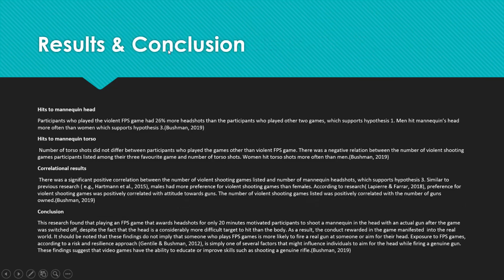And the results and conclusions from this study, starting with the hits to the mannequin head. Let's see that. Participants who played the violent FPS game had 26% more headshots than the participants who played other games, which supports hypothesis 1. Men hit mannequins' heads more often than women, which supports hypothesis 3.